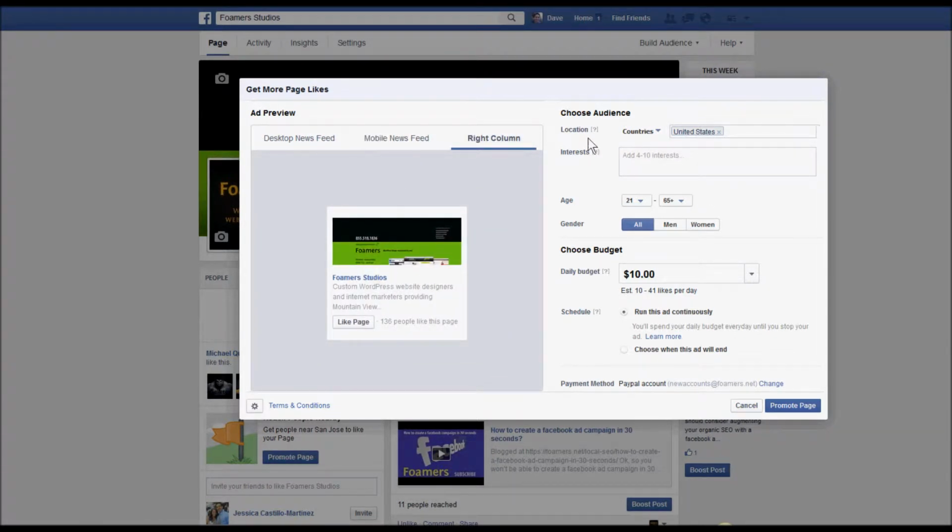And basically you can start by selecting the location and the interest. You can choose up to 10 different interests, and generally that would be the same thing that your page is about, or whatever your business is about. You can select an age group, gender, and again the budget and that kind of thing.